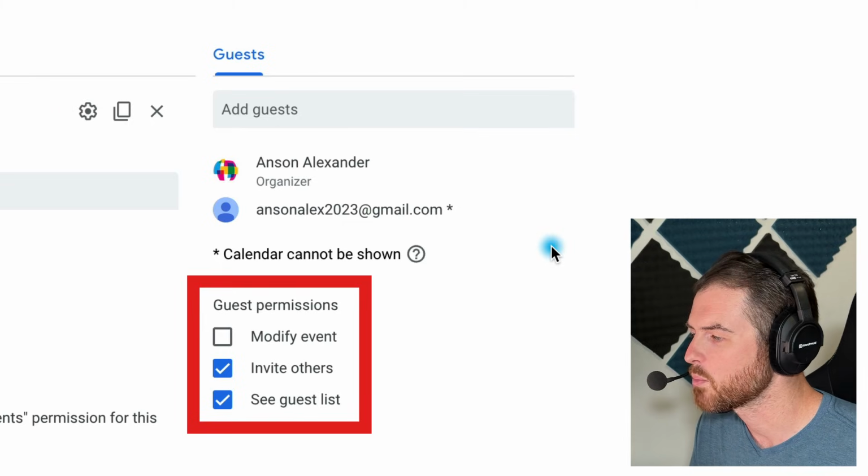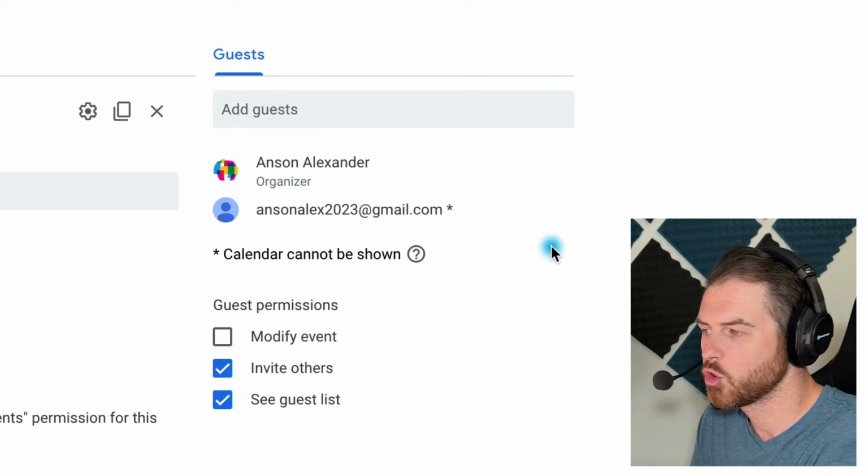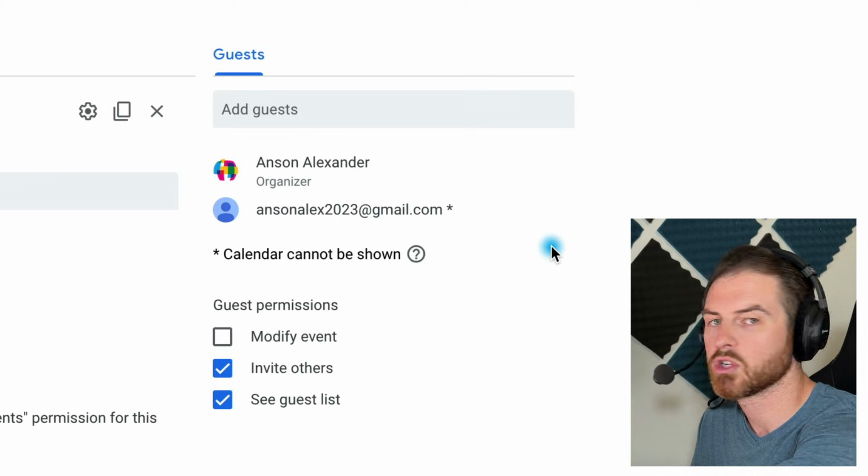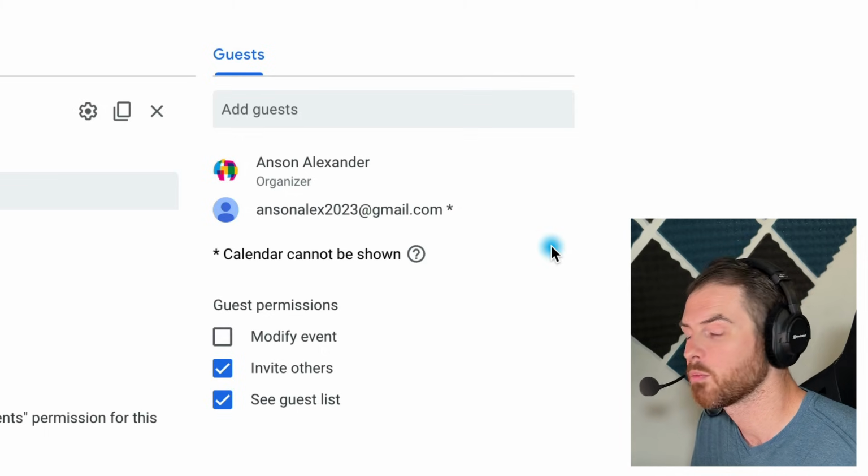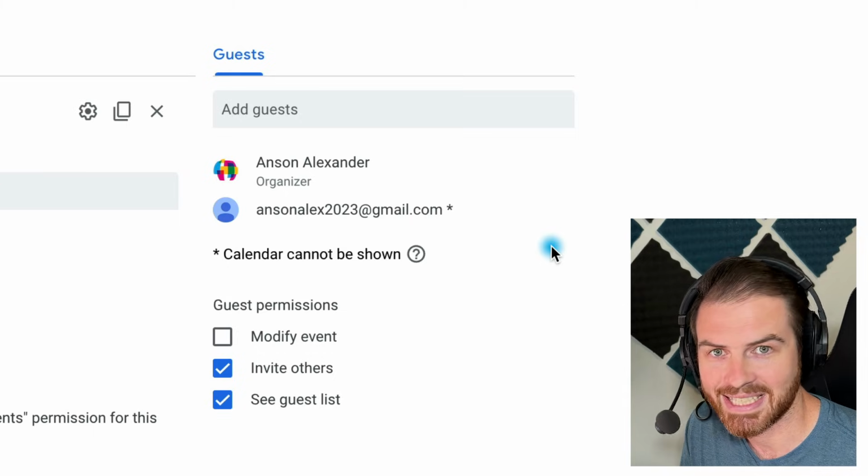You can take a look at them. They're pretty self-explanatory, but do you want guests to be able to modify the event? So the description, the time, all sorts of things like that. Do you want them to be able to invite other people? And do you want them to be able to see the guest list?